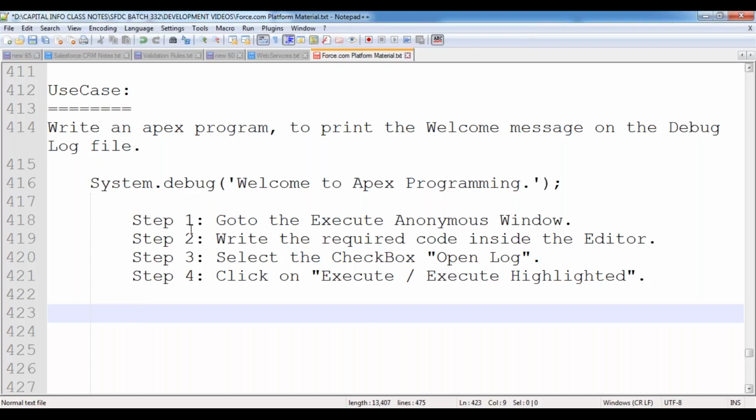For example, I have written some 100 lines of code inside this execute anonymous window. If you want to execute all the 100 lines of code, then simply click on the execute button. Suppose you want to execute only a few 10 lines of code, then select those lines of code using the mouse pointer and click on execute highlighted. It will execute only those selected lines of code. That's it.